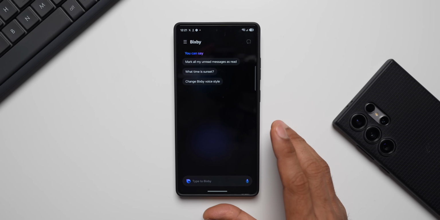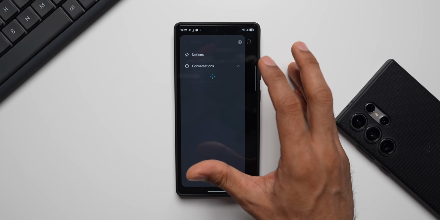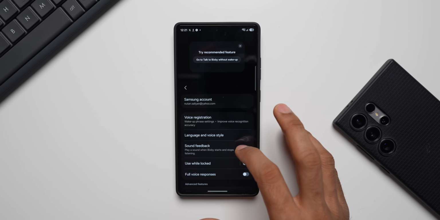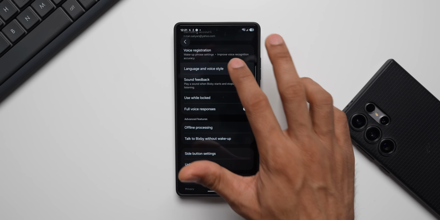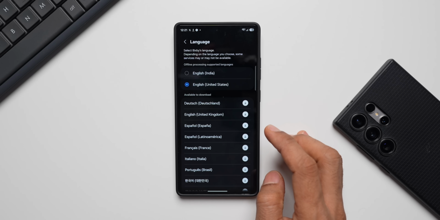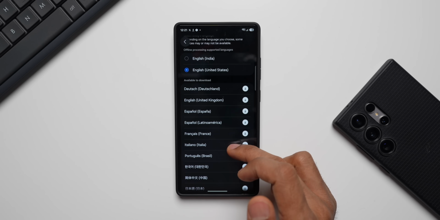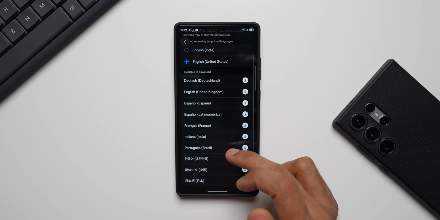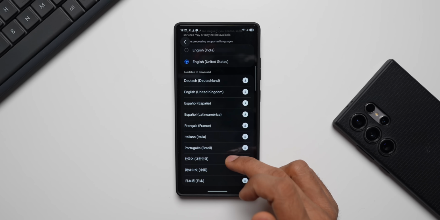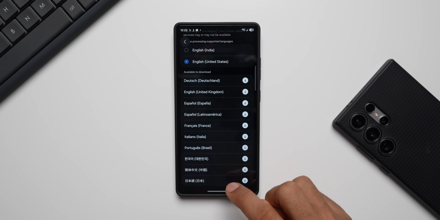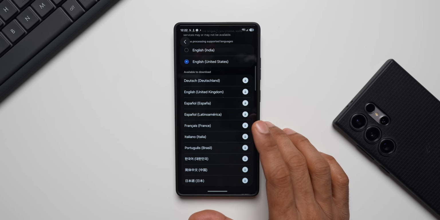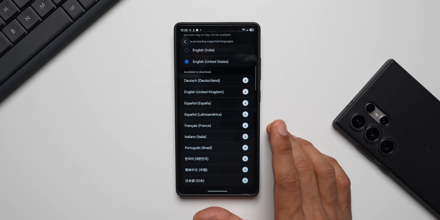And let me also tell you which are the languages supported on this all new version of Bixby. Let's go to menu, tap on settings and tap on language and voice, and we've got languages here. You can see we have English India, English United States, Dutch, English UK, Spanish, Latin American Spanish, French, Italian, Portuguese, South Korean, Chinese, and Japanese. These are the languages which are currently supported on this all new version of Bixby.